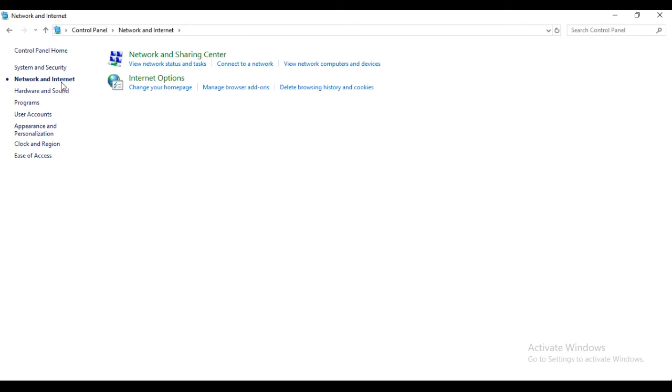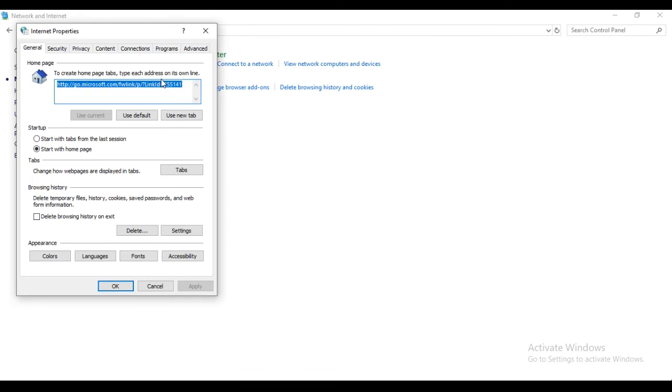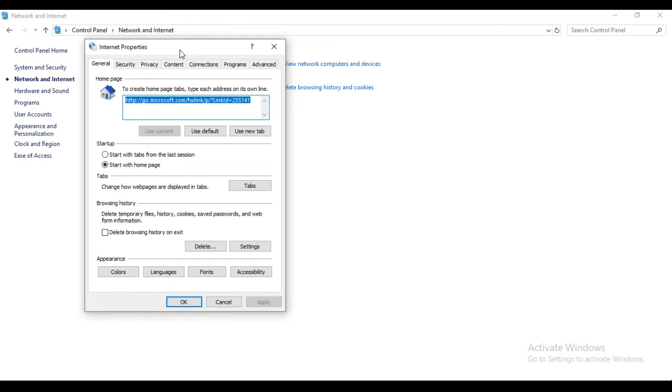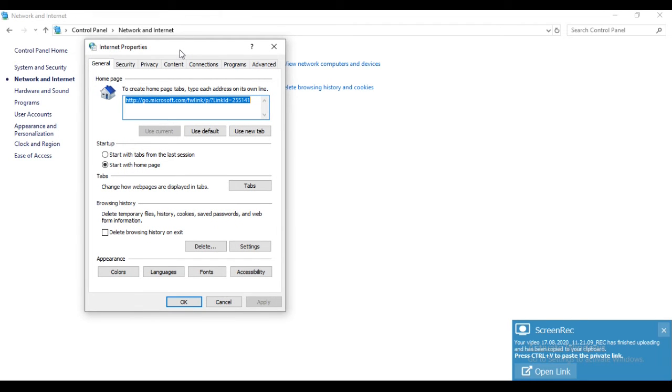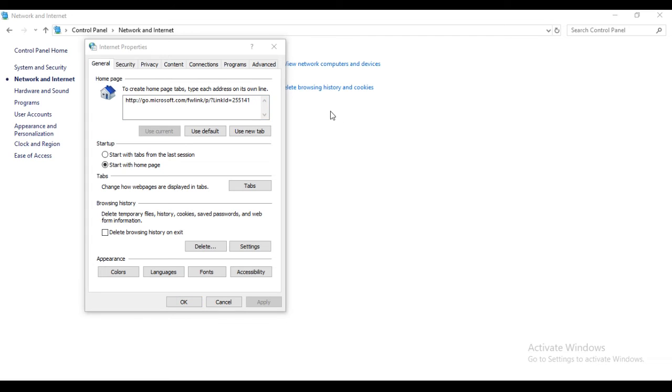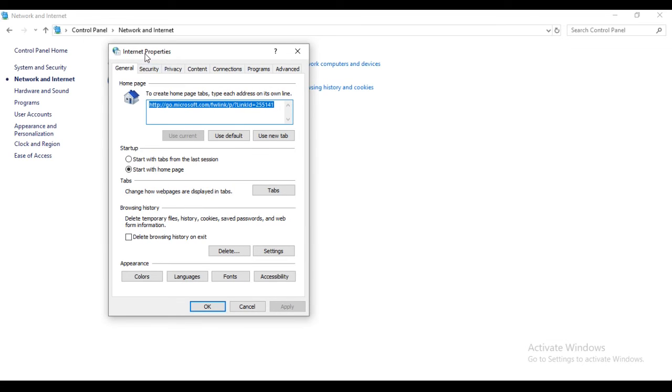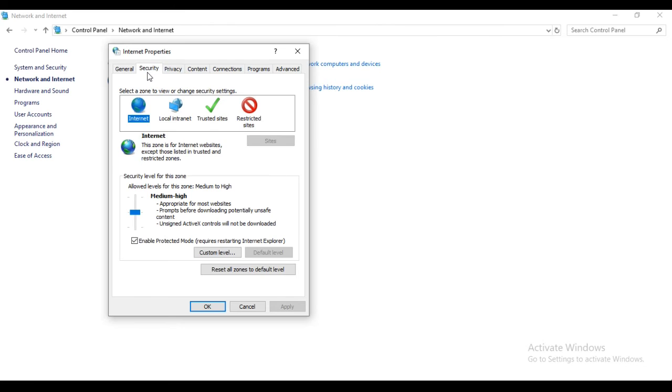Just click here on the internet option. From here also you can improve the security because you access so much of the internet. So this chapter is all about internet security, right? So this is the security tab in the internet properties dialog box. When I click here, as you can see, there are local internet, trusted sites and restricted sites.